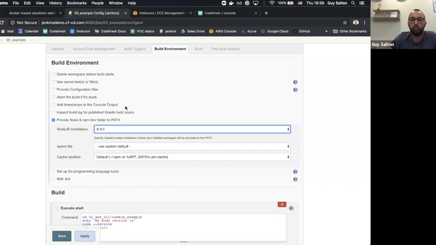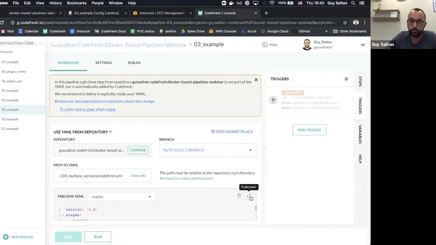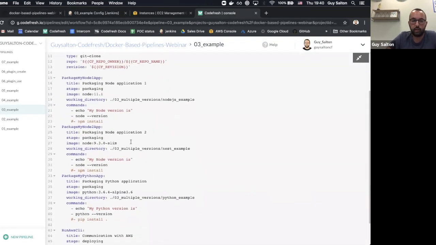Again, you might need to manually install some version manager on your node and then run some script or some manipulation to change the version inside of the build step. With Codefresh, you can just add another step.